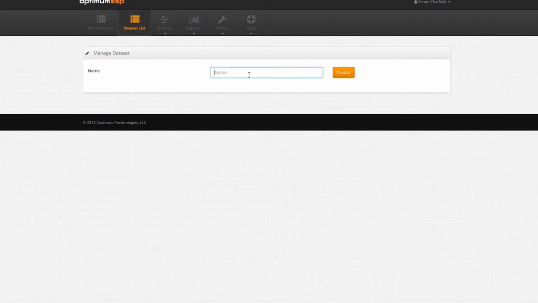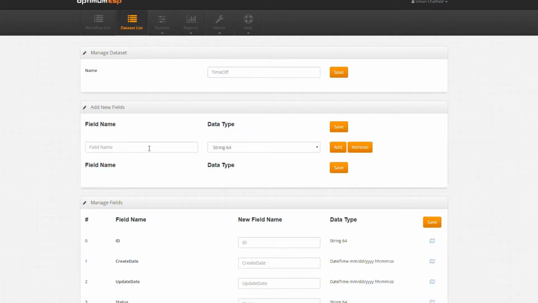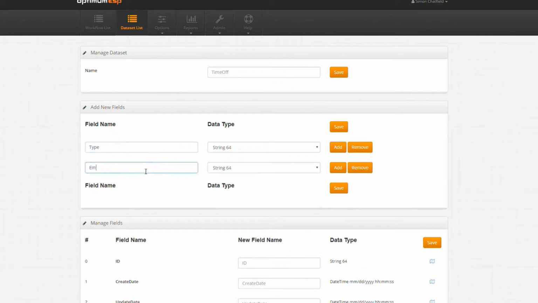Now we need to add a new dataset called time off. Like we did before, we'll add the fields we need and make sure to select the corresponding data type. Let's add type, employee ID. We want to choose integer here because the employee ID will reference the data from the employee dataset. In this case, the employee ID is a number with no characters, so we want to select integer.